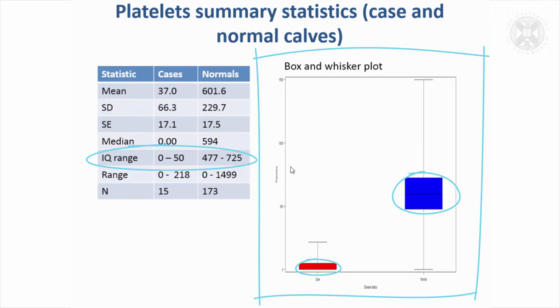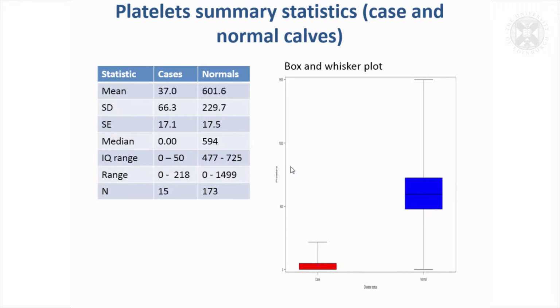But hopefully you can see from this that summarising the cases just by means and standard errors isn't perhaps the right, or the most informative way to do it, because we've got a mean of 37 and yet our median is 0. You might want to therefore use the median and the interquartile range and possibly the overall range as well, because I think this box and whisker plot, which plots those values, gives a much better feel for what's going on with the cases.